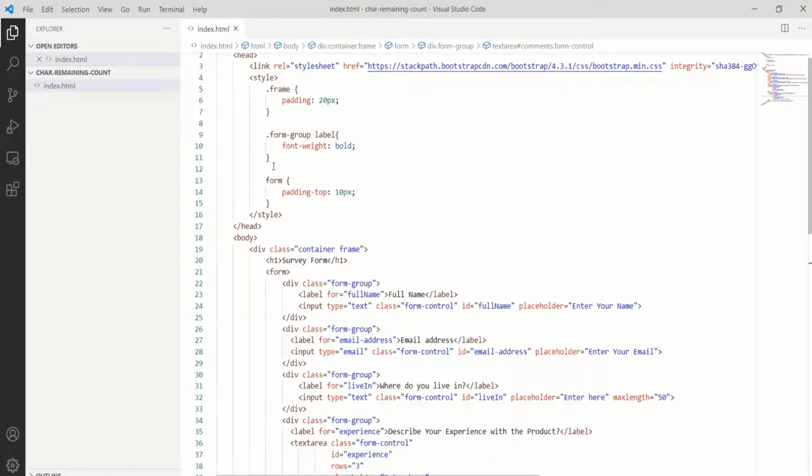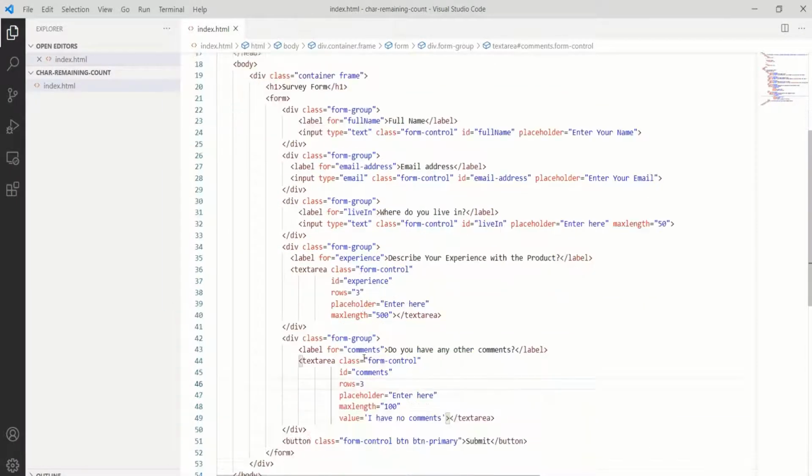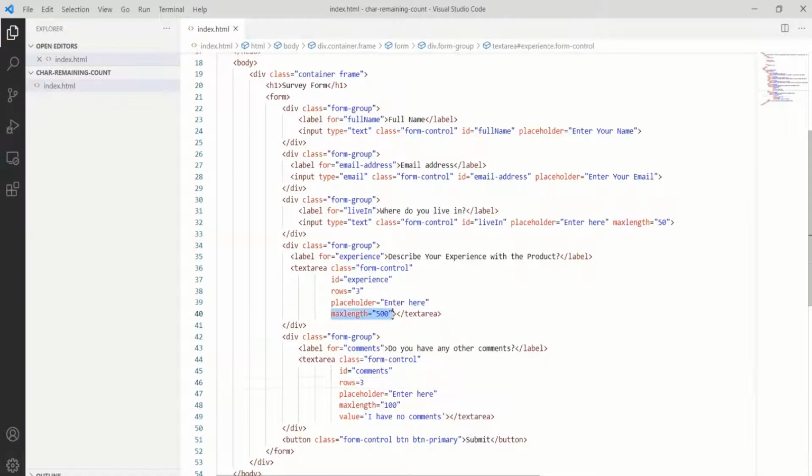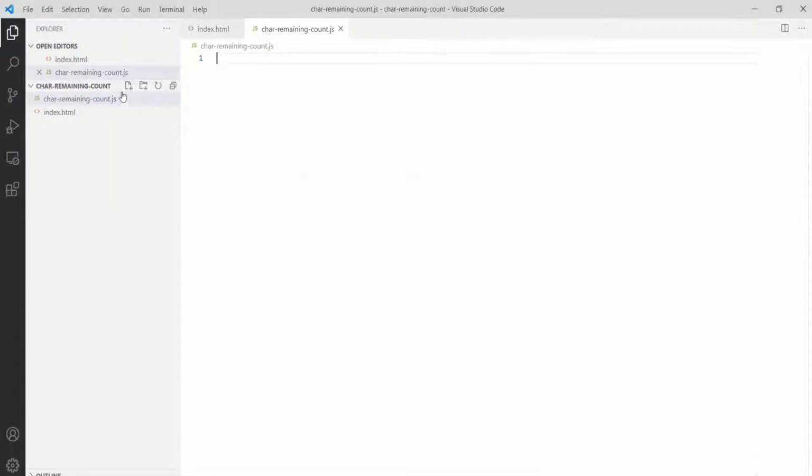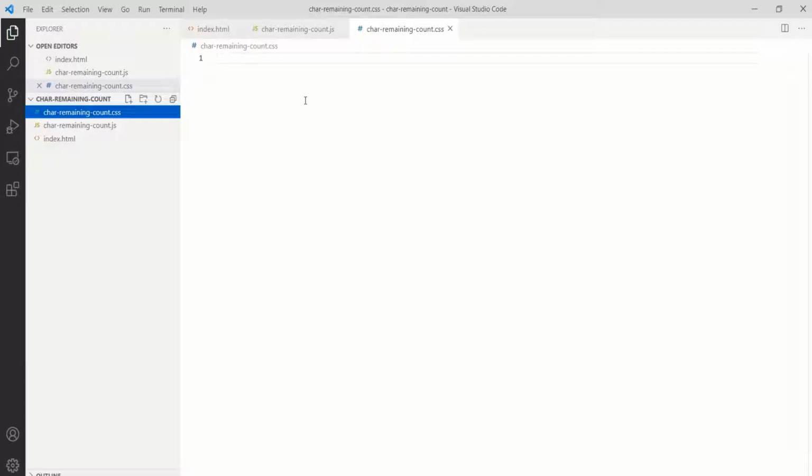This is the HTML file that I have written, and as you can see here, there is max length defined on some of the input and text area fields. So in order to create the reusable library, I will first create a JavaScript file, char remaining count.js and char remaining count.css. We will add the CSS later to this CSS file.